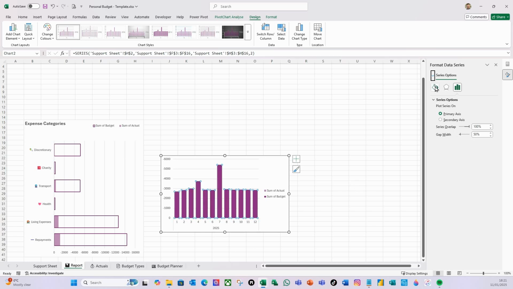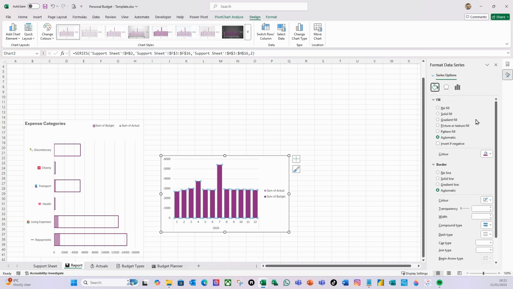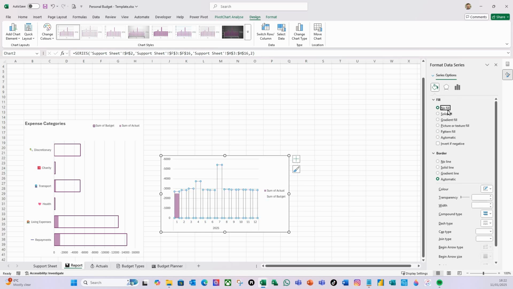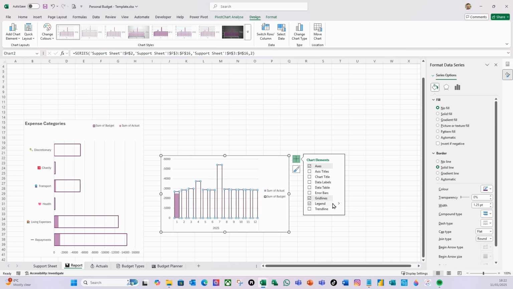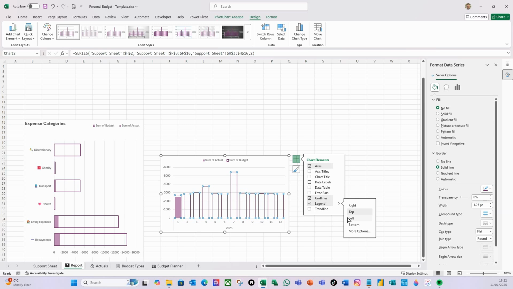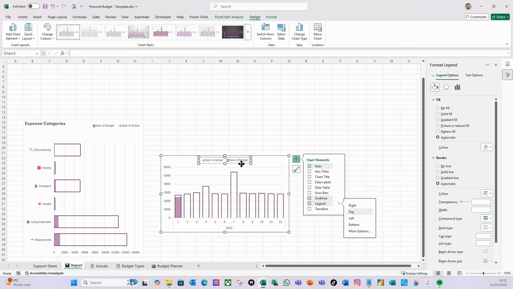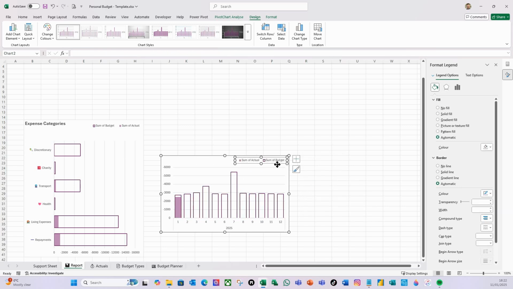Still with that budget selected, I'm going to go over to the fill. I'm going to do no fill. I'm going to do a solid border. Let's keep that color. It's remembered it from last time. Let's make that 1.25, so it's a little bit thicker. Now let's take the legend and let's put that, oh no, I want it on top. Let's move that over to the right like so.